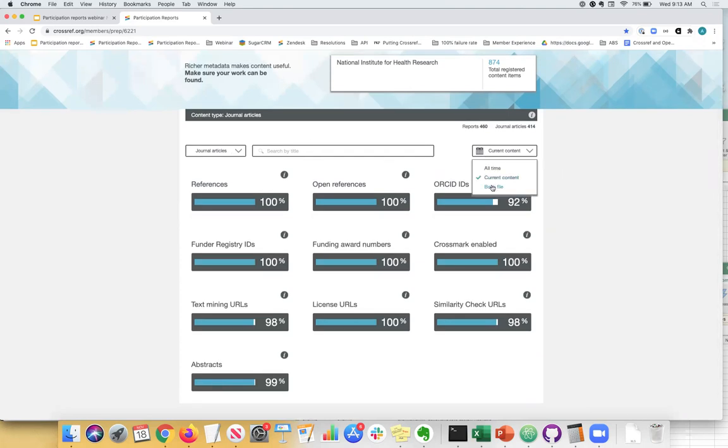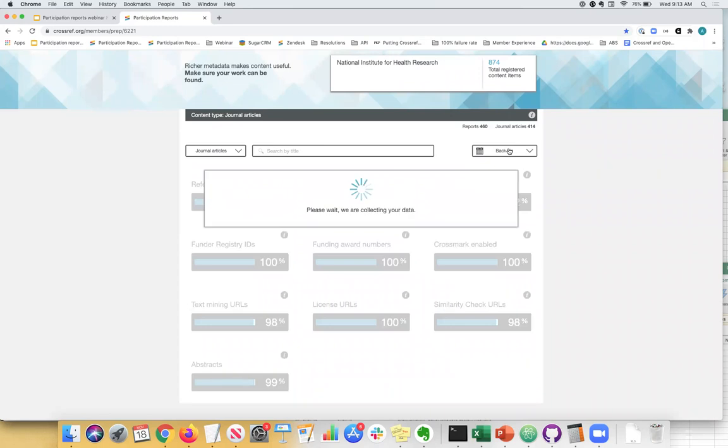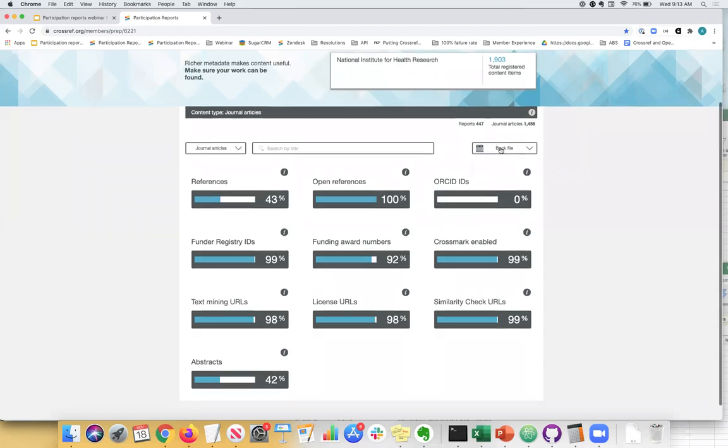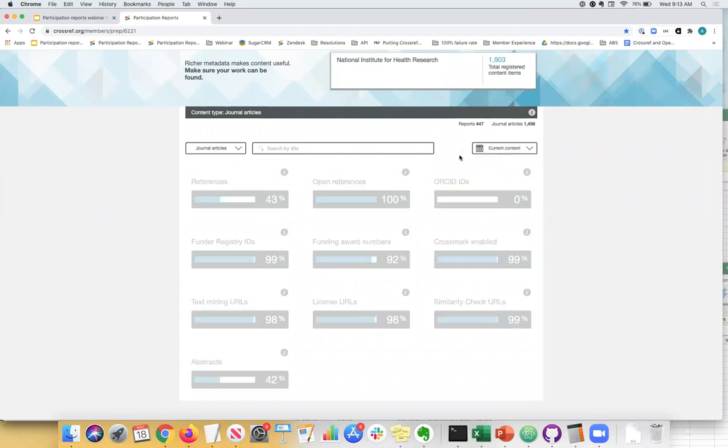If you select backfile, backfile just shows you everything that was published prior to current content. So this year, anything published before 2018. So it can go as far back as the oldest content that you have. I think our oldest content may be from the 1400s, yeah, I think 1400s. So let's go back to current content.